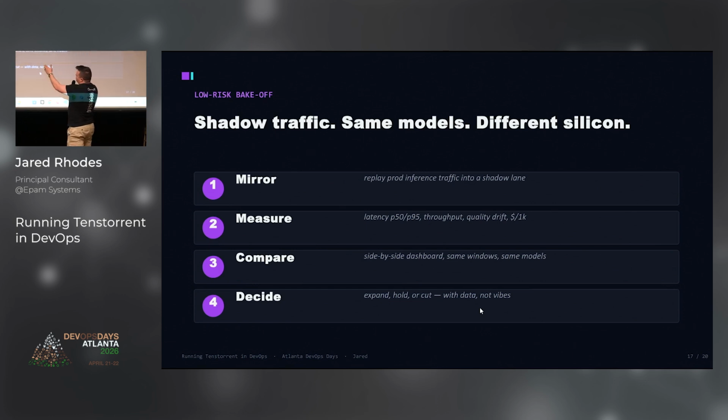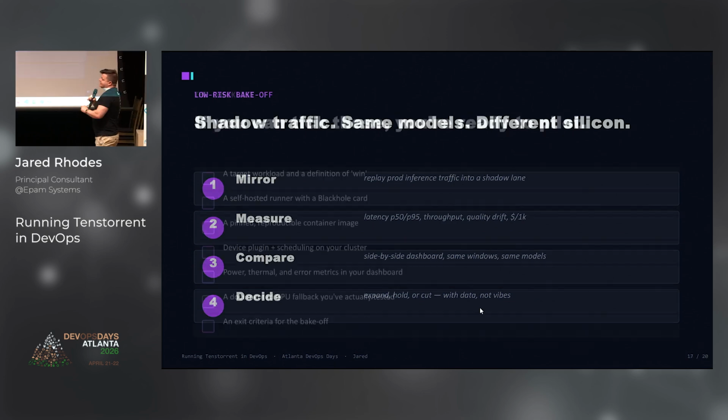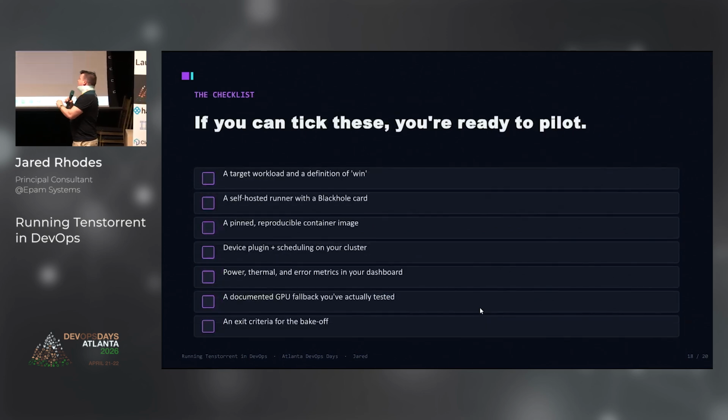And then, yeah, so I don't know what I was trying to say here because it was going so fast. But yeah, mirror, measure, compare, decide. So you can run your pipelines to test this against your NVIDIA workloads and see how it compares. So if you have a target definition, you have a self-hosted runner that you're ready to use, you can go ahead and test this out.